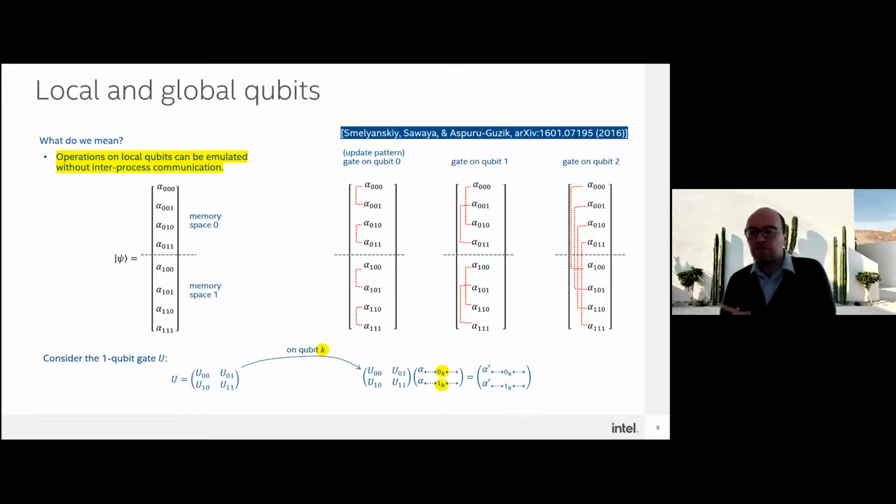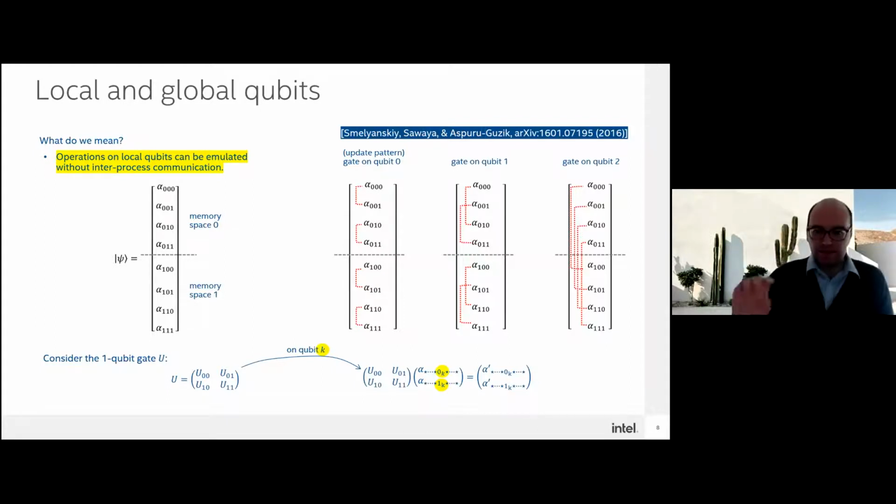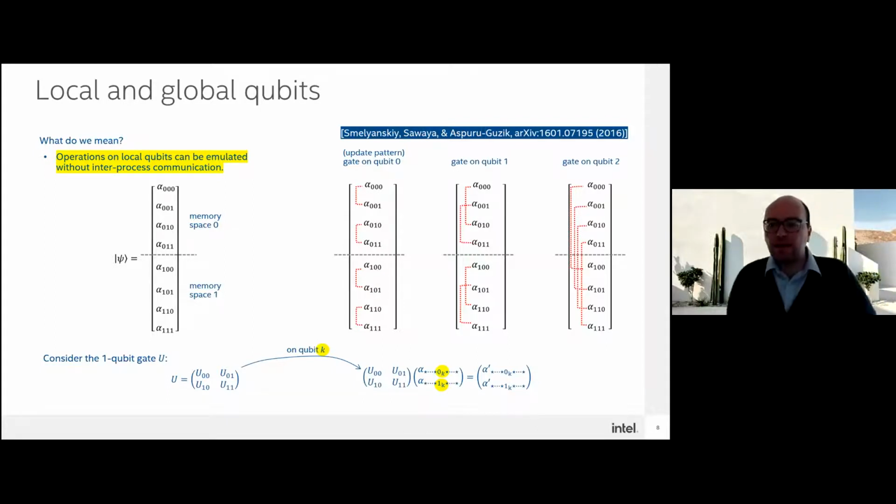This is different from what happens for the global qubits, in which all these pairs are stored in different nodes. In this case, to be able to perform the simulation, we then need communication. The reference provides the first publication about the Intel Quantum Simulator, and provides the communication pattern from MPI.